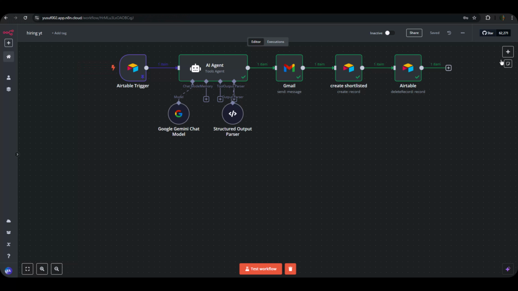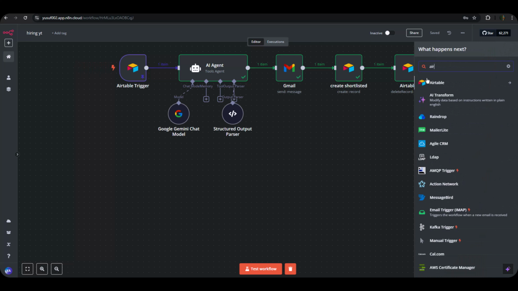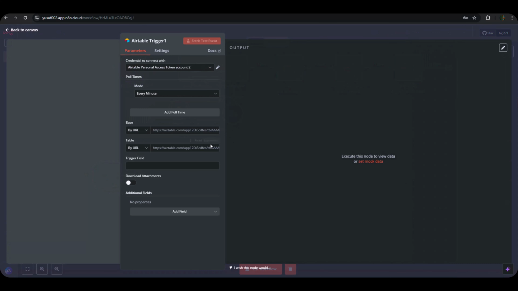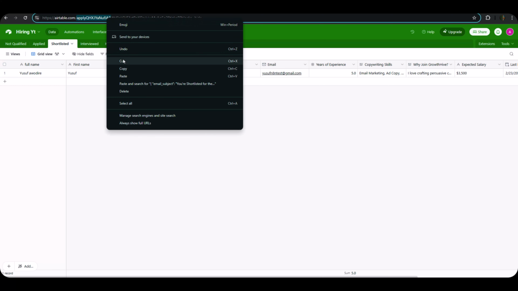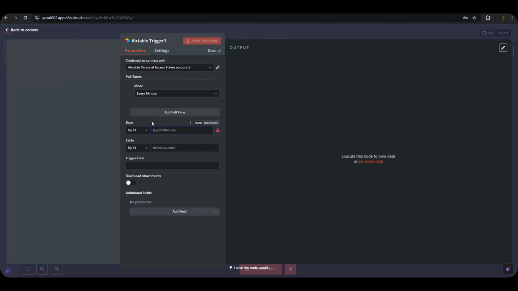So basically, we just need to add another Airtable trigger. We are going to be using ID, and leaving the time as every minute. The base ID is the same thing that we copied earlier. This is the base ID here, the APP string up to the last slash. This is what we're copying. You go back here and paste the base ID.